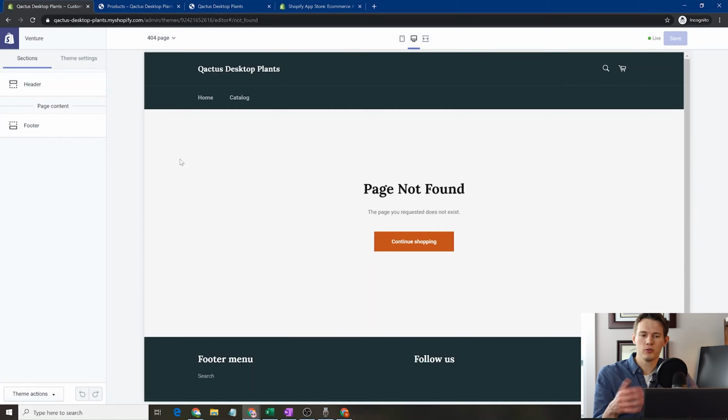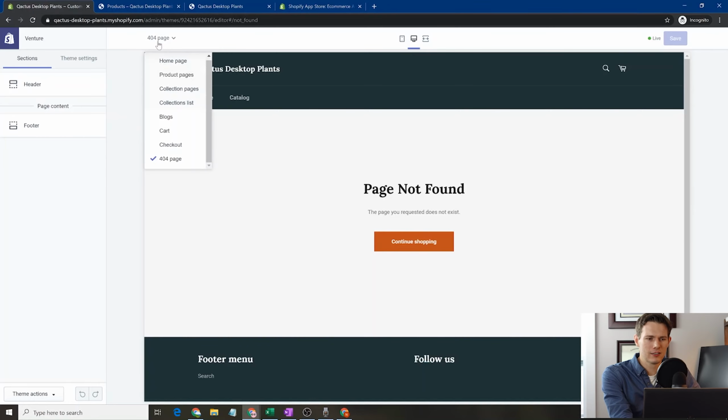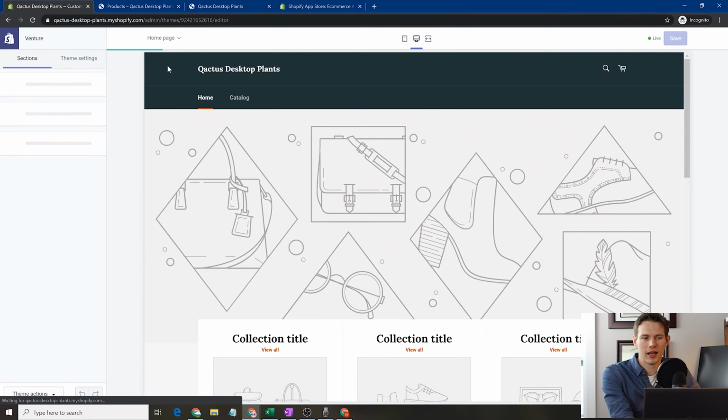But if they are, you definitely want to make this look nice at least so that people can be easily redirected to your homepage and they never get confused. So if for some reason you accidentally typed in a link incorrectly and you have the URL slug on the end, that's just not quite right. Maybe you have an extra letter in there. It'll come to this and it'll easily redirect them back to your homepage. Now, with that being said, let's go back to homepage right here and start editing around.